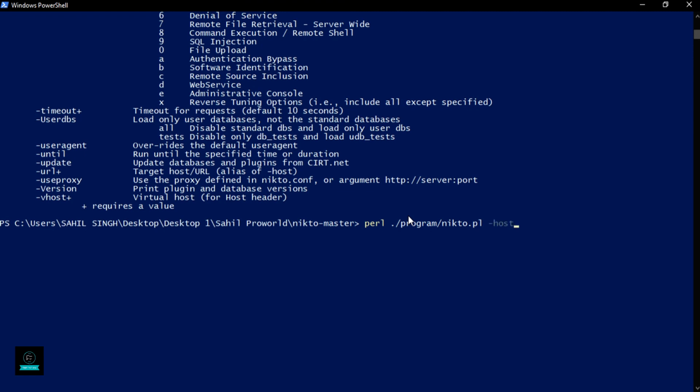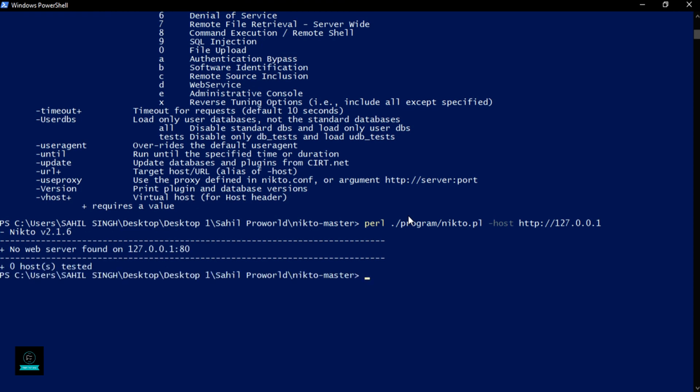perl ./program/nikto.pl -host http://, and I'm giving my loopback address, and hit enter. It also works the same as Kali Linux. Already you can see that tutorial in the starting.